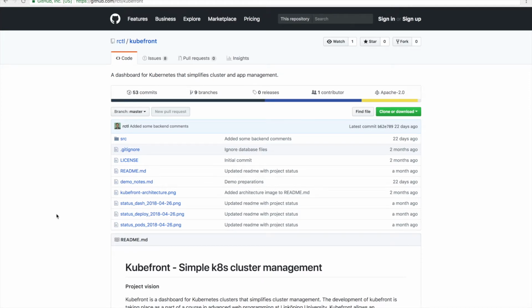I'm known as rctl and I'm the creator of Kubefront. Kubefront is a project to enable simple Kubernetes cluster management from your browser. It is similar to the official Kubernetes dashboard, only a bit simpler. It is meant to be used for a quick and simple overview of your cluster's overall health and to allow simple management of running deployments in the cluster.